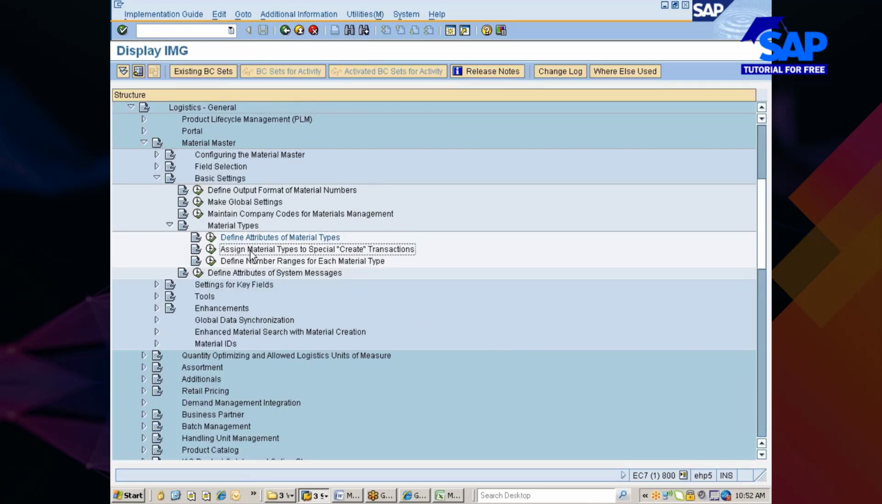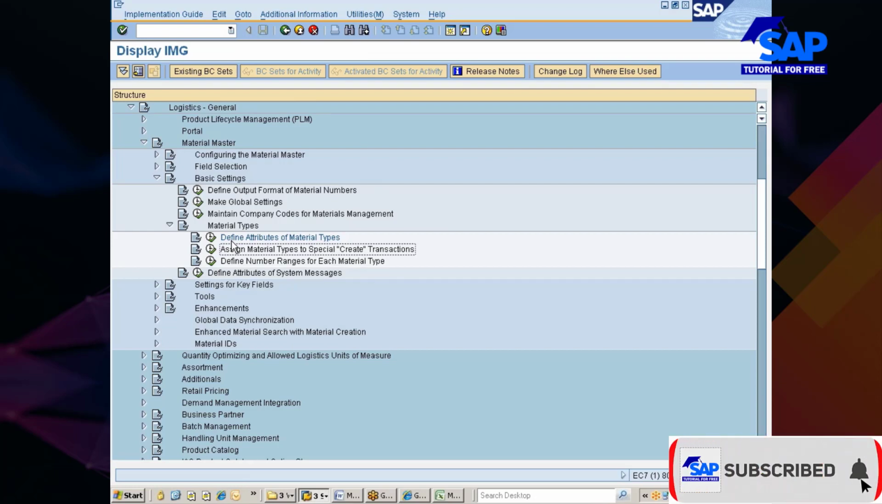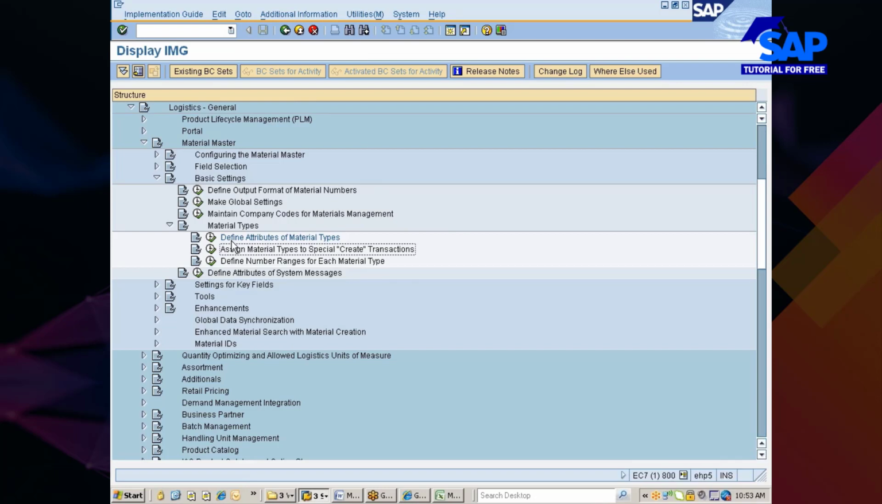Okay, now is it understood, okay, with everybody? This is very important. Define attributes of material types. After that you need to understand some of the most frequently used material types, which I will tell you right now.